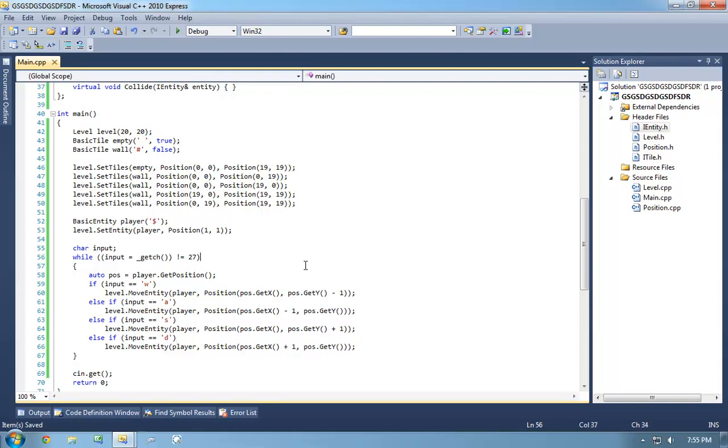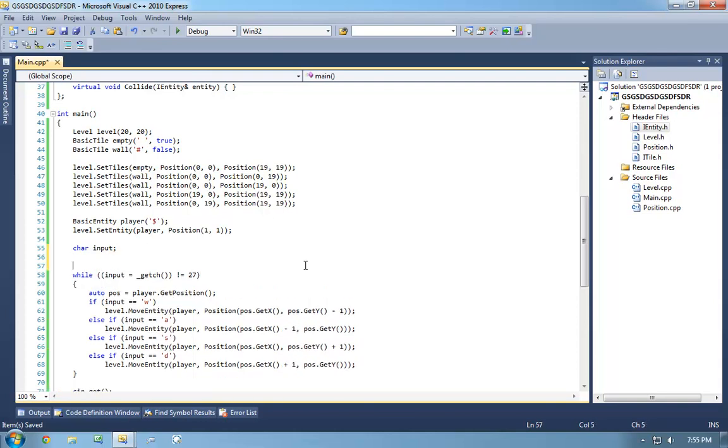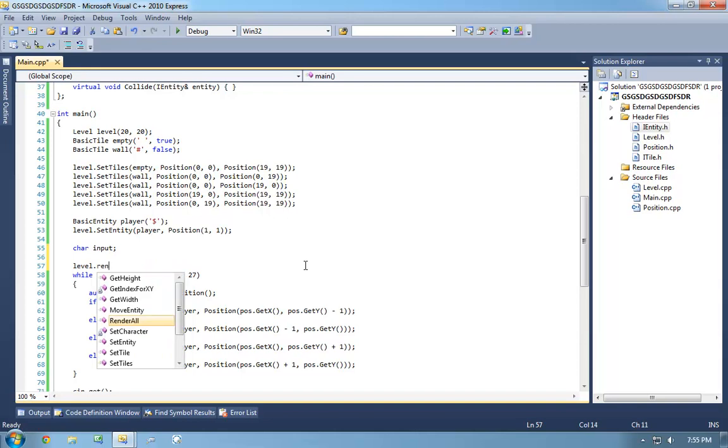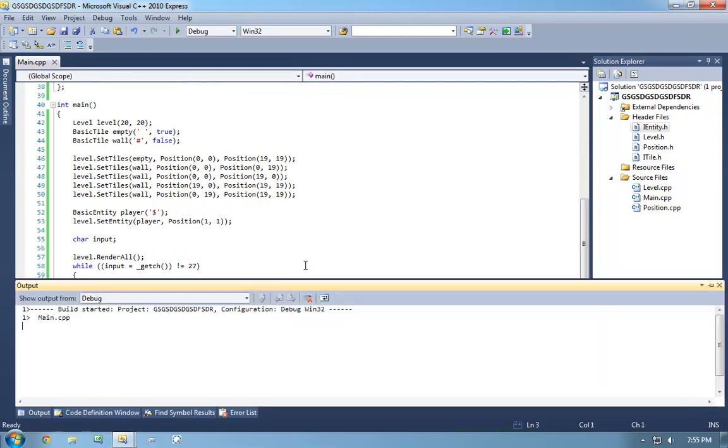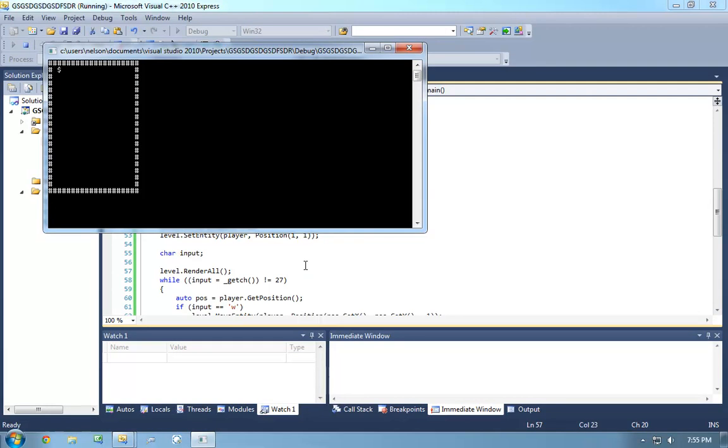So what I'm going to go ahead and do is before the while loop gets entered, I'm going to say level.renderAll, because we only really need to render all at the beginning of the game. So now when I run it, what we'll get is a player that we can move around and be constrained by walls. And of course, they're walls simply because they return false.